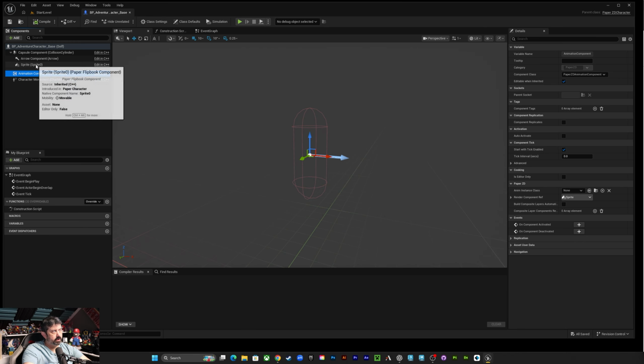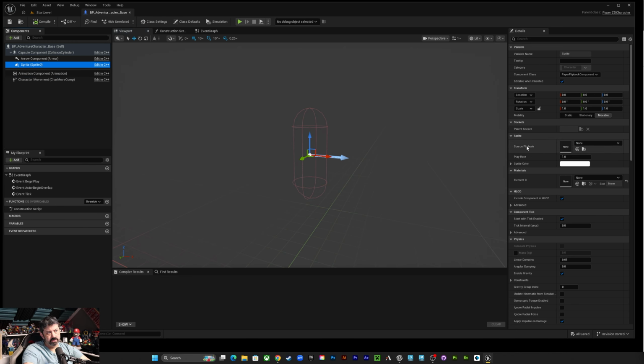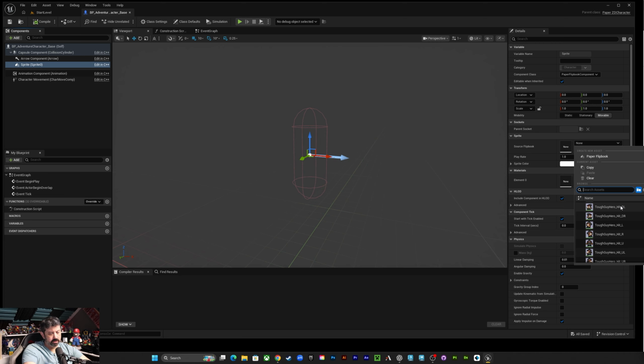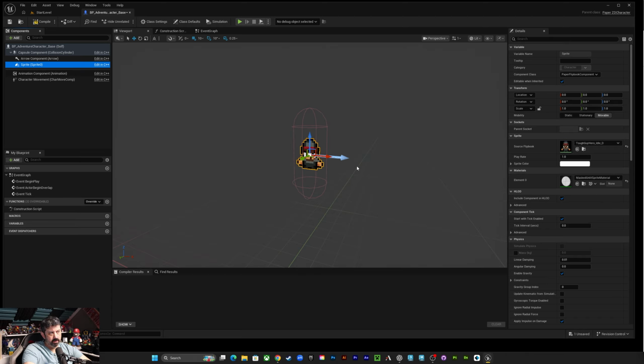Now we're going to select our sprite, and down here where it says the source flipbook, we are going to select the tough guy hero idle down, which will be idle D. We can just search for idle, and idle D will be the idle down. We'll just use this as our reference. Now this is a top-down game, so under rotation, under the X here, we're going to set this to 270 degrees.